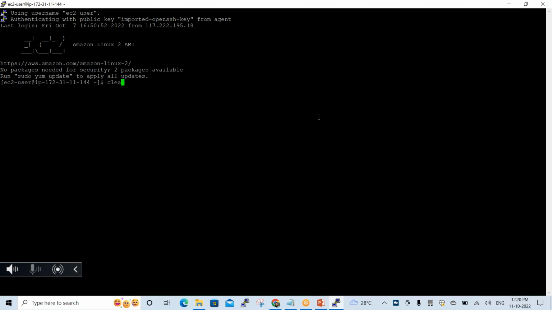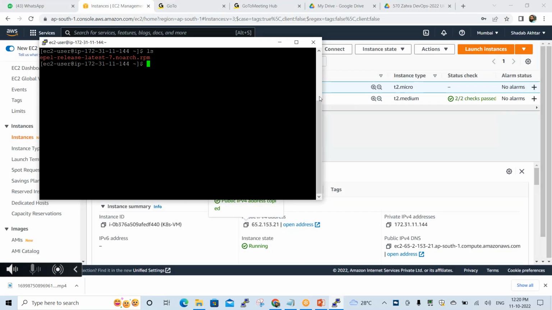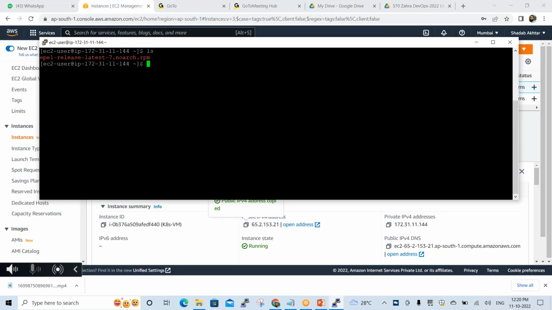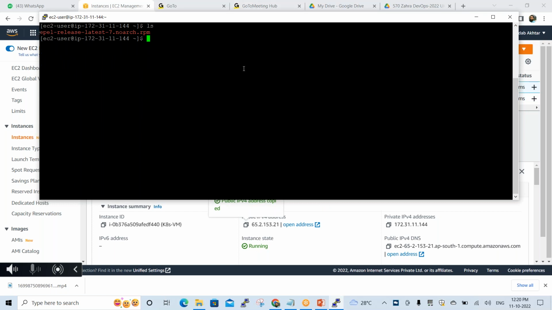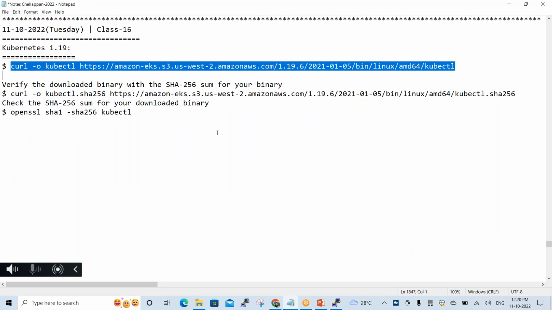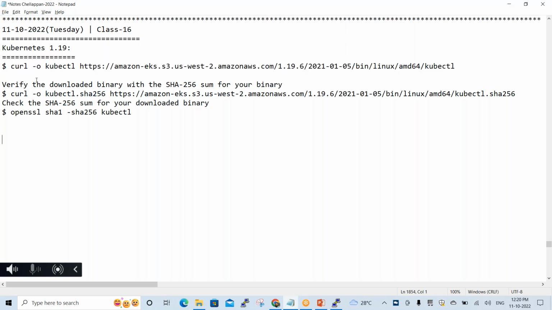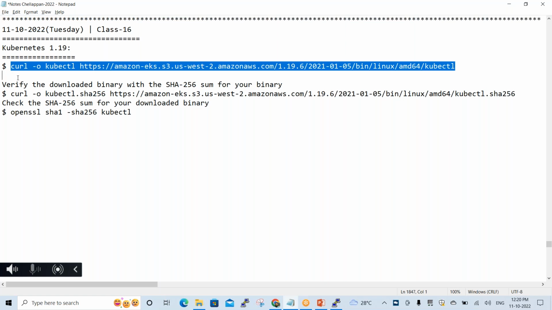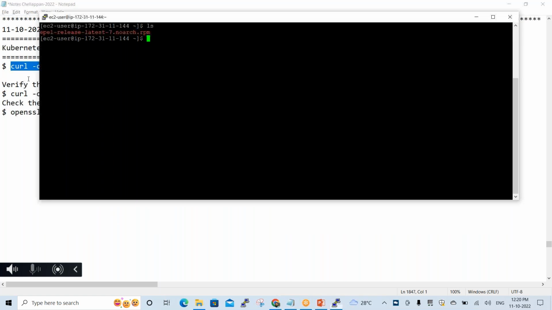Fine. I want to give the clear command to clear the screen. First of all, I want to show you that in this virtual machine, you will not find any kubectl. I'm going ahead and I want to download kubectl first. Kubernetes is for container orchestration. Orchestration means you can run multiple containers or multiple components with the help of a Kubernetes cluster. So the first command line utility is kubectl, and I want to download it first.